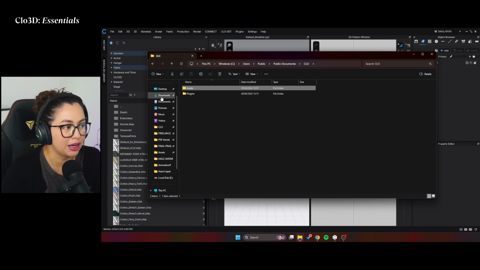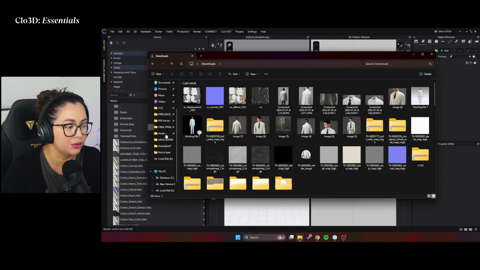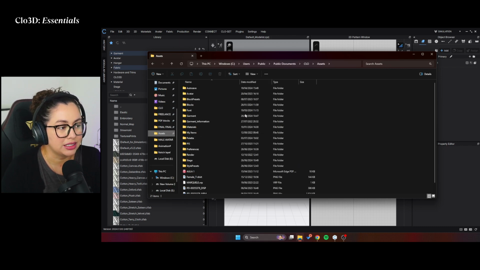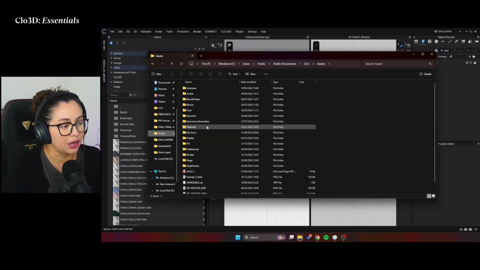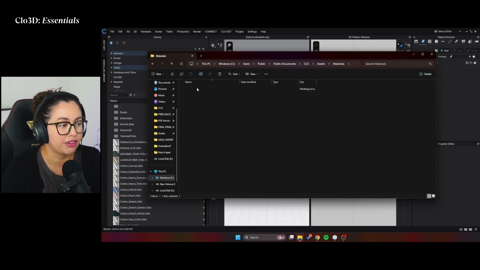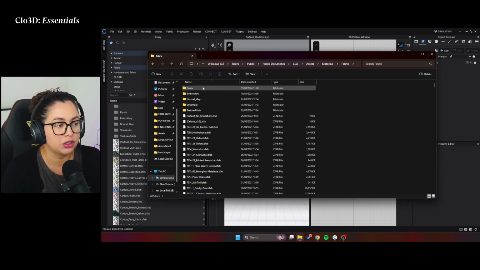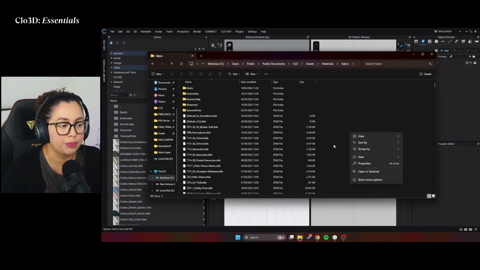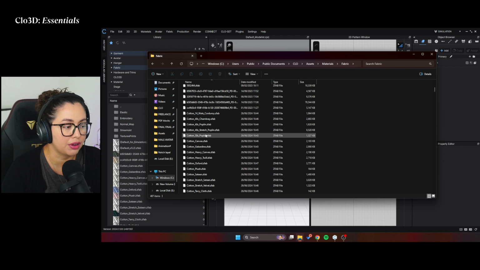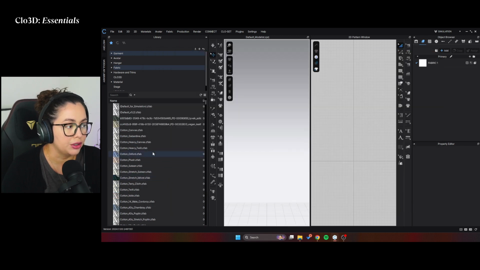So every time you download something, you can come from the download straight to the assets folder, and just in here, for example, if you download a fabric file, you can come here on materials, fabrics. You can create new folders if you want, or you can just paste it here. This is the list of fabrics that you find here in Clo.